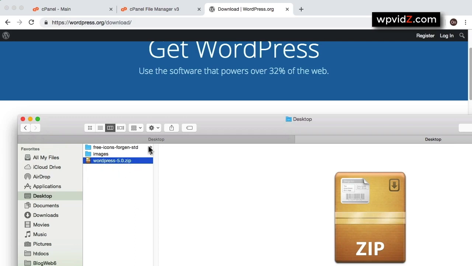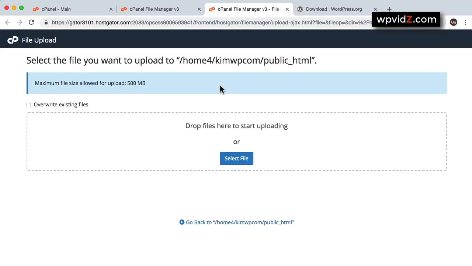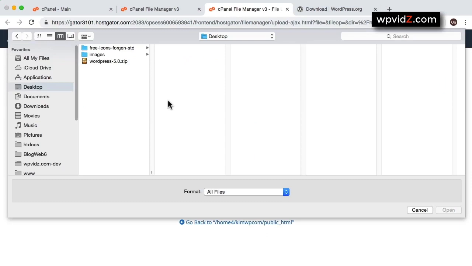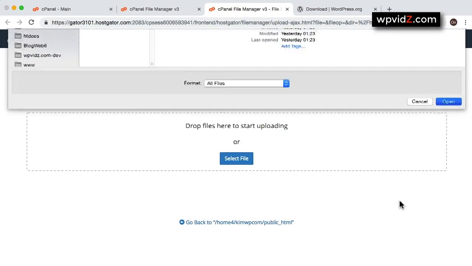So the next step is we want to upload this file, which is now in our computer, to our web host. To do that, make sure that you are inside the public_html folder, and then here we're going to click on the Upload button on the top. Then click on Select File, navigate to your download folder where your WordPress zip file is located. Select that zip file from WordPress and then click on Open.